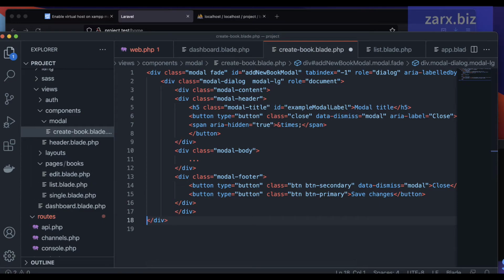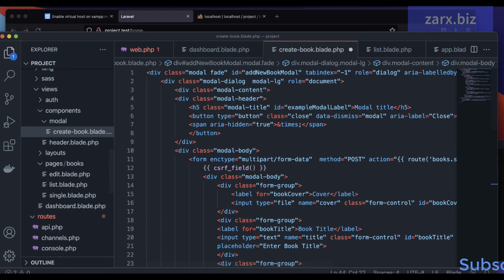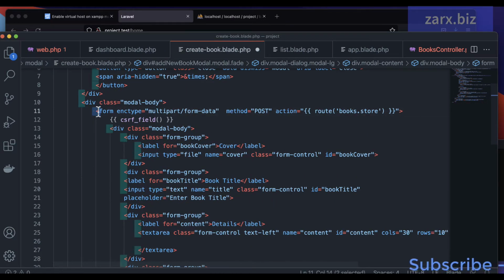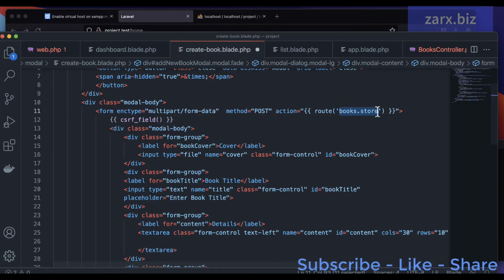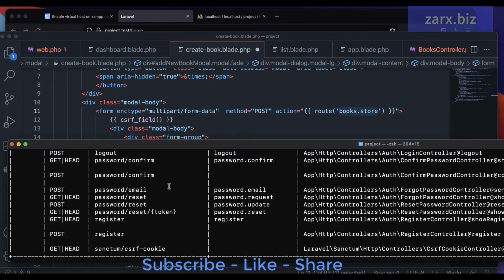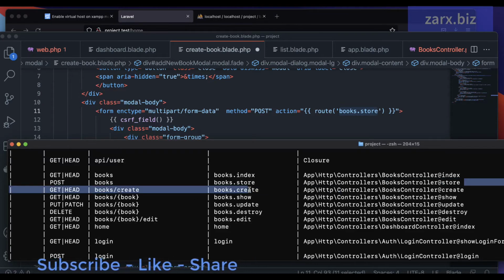Now here I'm going to put the form, and the form is going to go in here. So I'm just going to paste here to save time, and it is nothing but the HTML form. Let's see. So we have here form, enctype, method post. Then I passed the method book.store. So if you remember, here again open the route list, and here for storing we need to use this route.